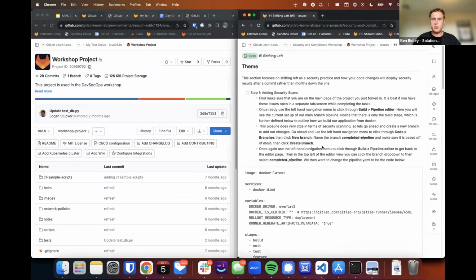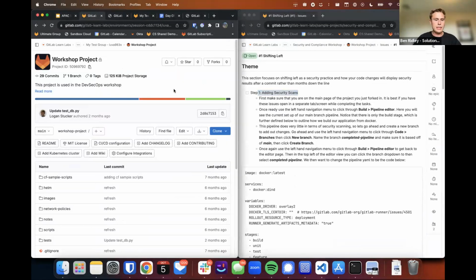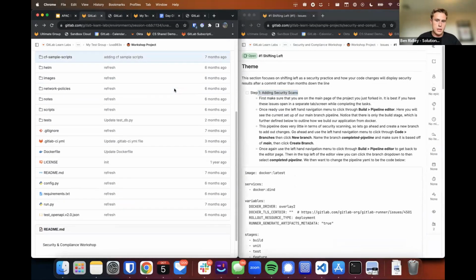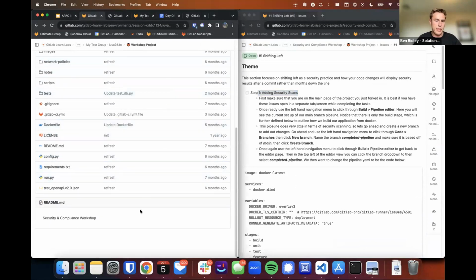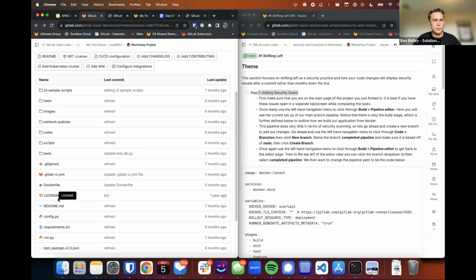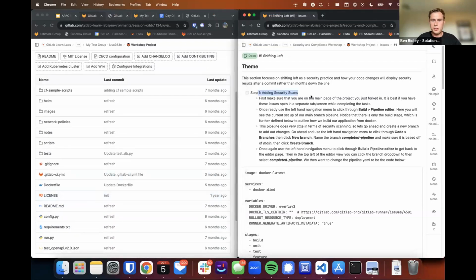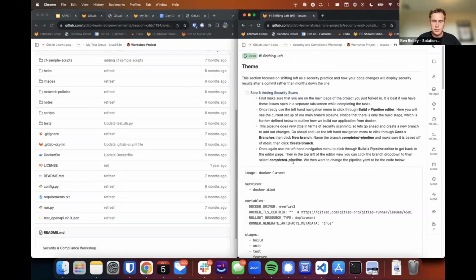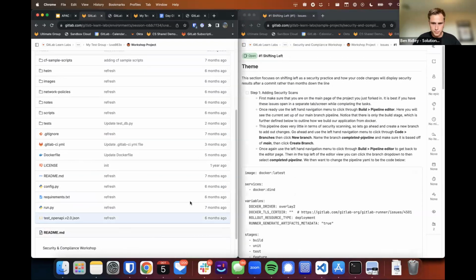So the first thing we're going to do is add some security scans to this repo. As I mentioned before, this repo here is a Python project that we've put together for you with some real code that we're going to use in our security scanning workshop today. We're going to take some security scanning templates for GitLab CI and add this to our project.